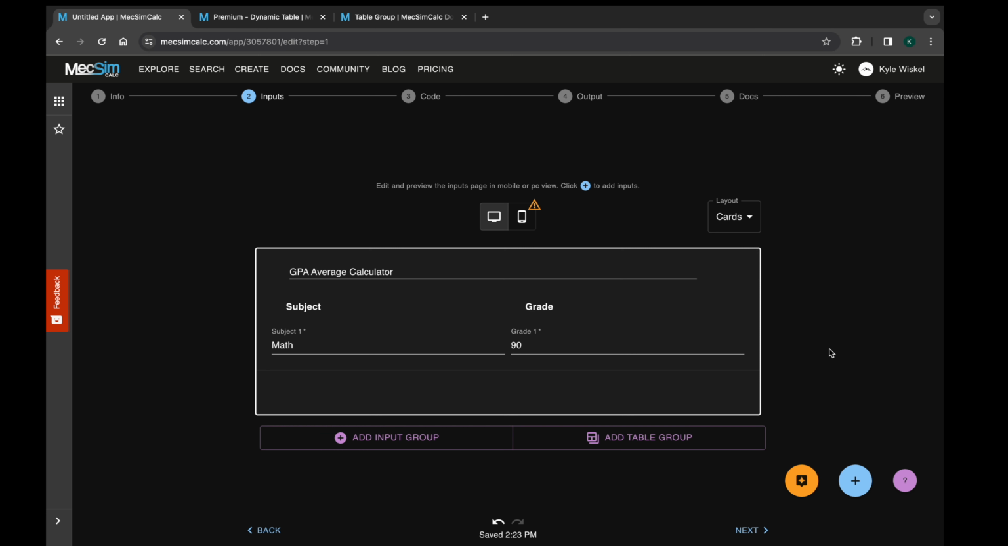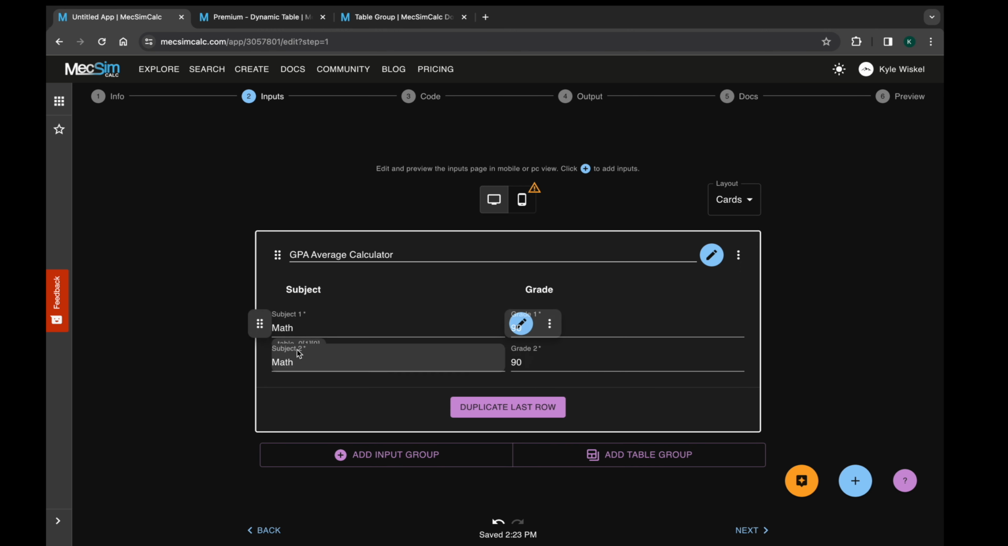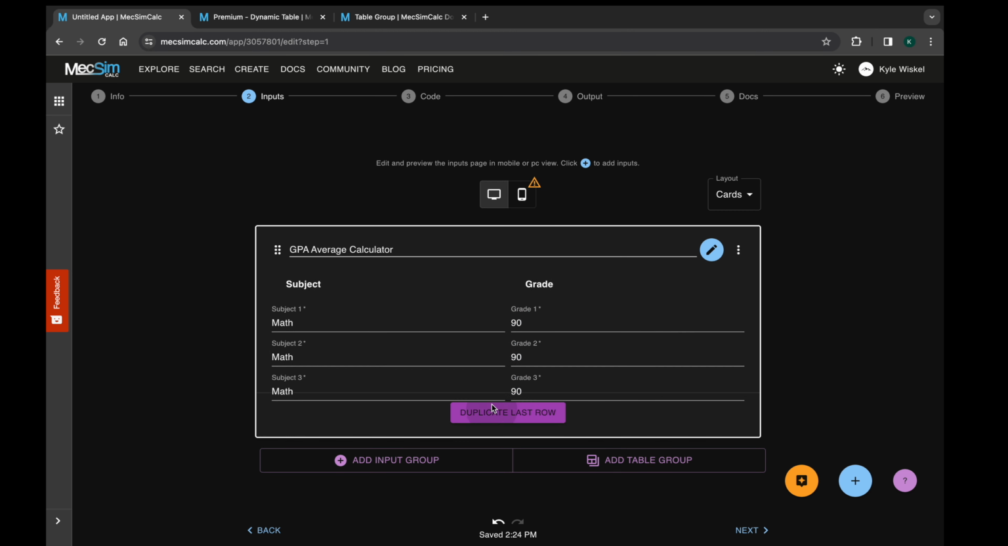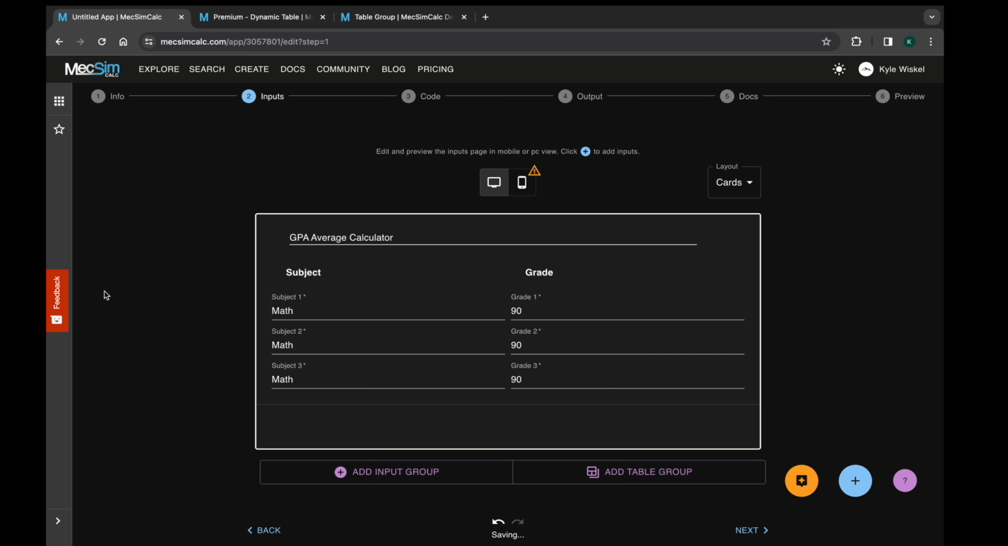In our table, we want at least 2 or 3 rows. We can use this duplicate row feature when editing an app to quickly duplicate the last rows instead of having to manually make them. Let us try this out. We can now see that there's subject 1, subject 2, grade 1, and grade 2. Let's make a minimum of 3.